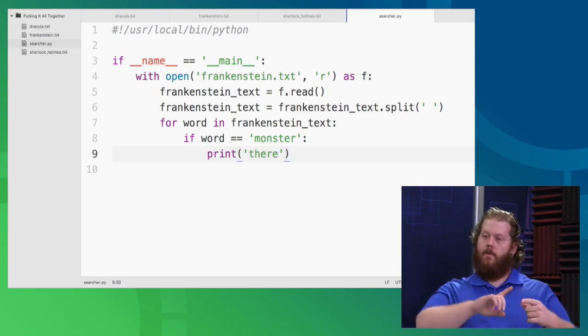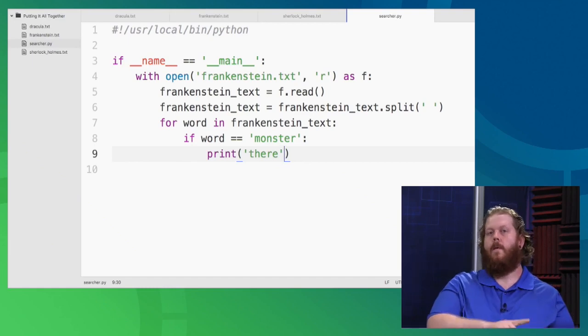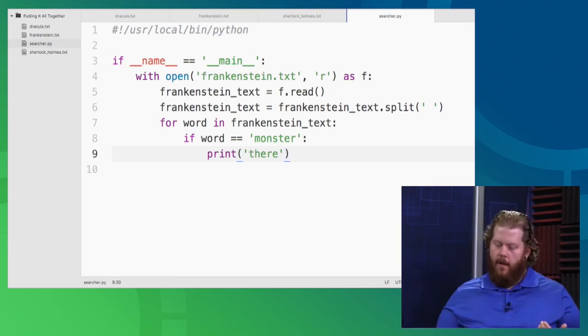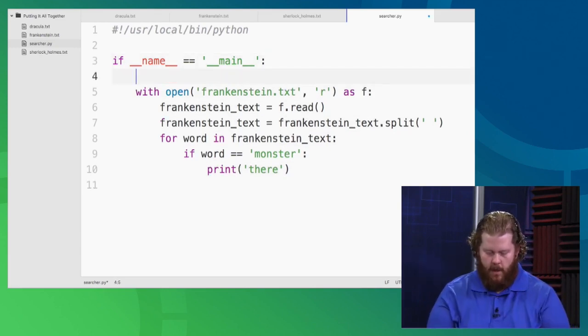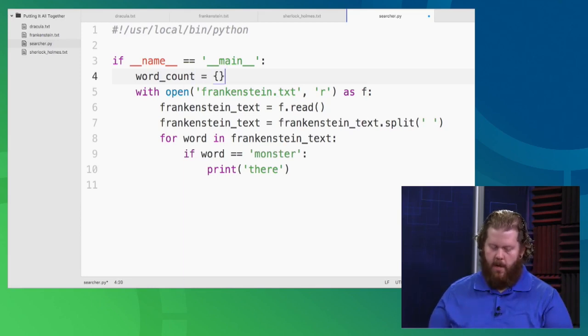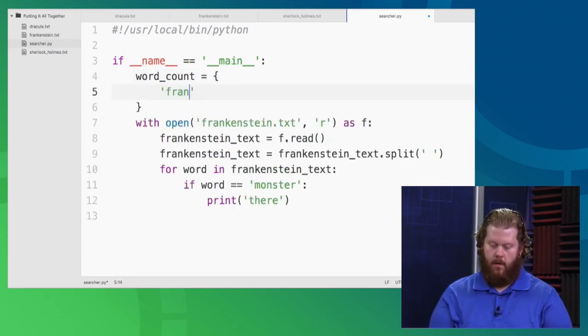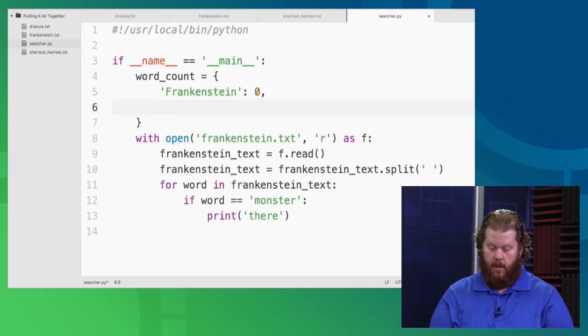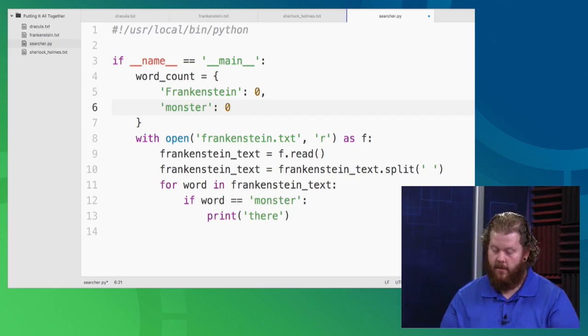Let's see how many times, so we can compare, Frankenstein, the word, and monster, the word, were in this text. And let's actually keep a count. So, okay, I need to go back and change some things and say word count. And I'm just going to make a dictionary and say, okay, Frankenstein. And I know that's a name, so I'm going to say capital F. And I'm going to set that to 0. And I'm going to say monster and set that to 0 as well.